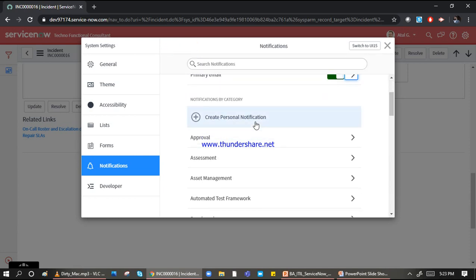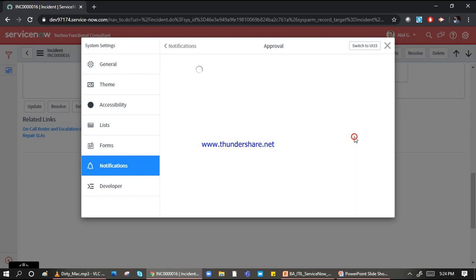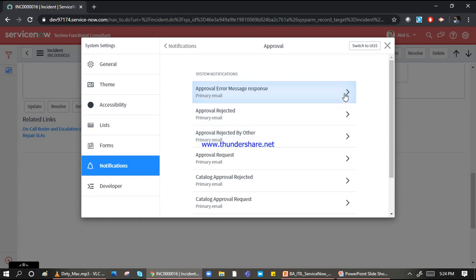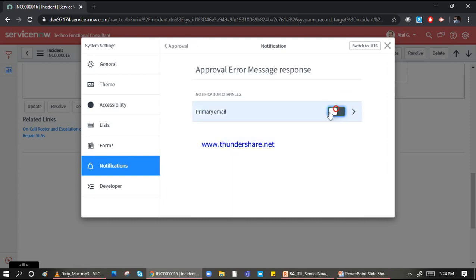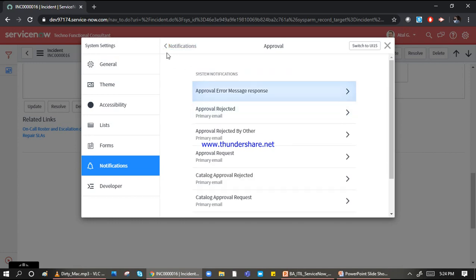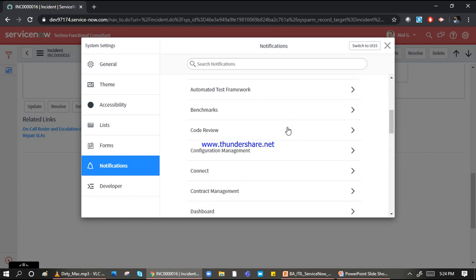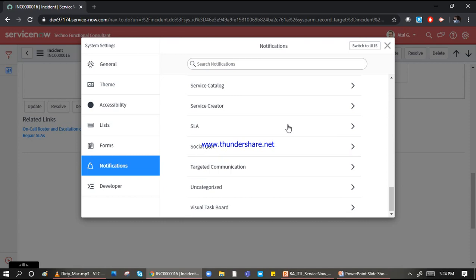Then I can personalize. Maybe I'm not an approver, but I'm just mentioned in the CC. So I'll say, okay, I don't want these things. So let me switch off this part. I say no, I don't want this. I don't want any approval kind of emails in my email box. So this way, you can configure your email preferences.